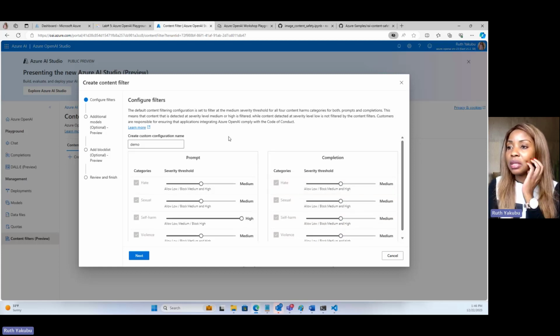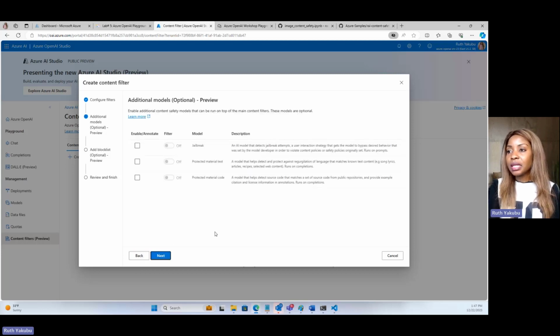So what you do is give it a name for this filter, adjust any settings that you want. Let's say you don't want any self-harm or violence or hate. You can put all of that there, set the settings, and click on next. The next thing is you need to enable jailbreaking. So you can enable the detection for jailbreaking.